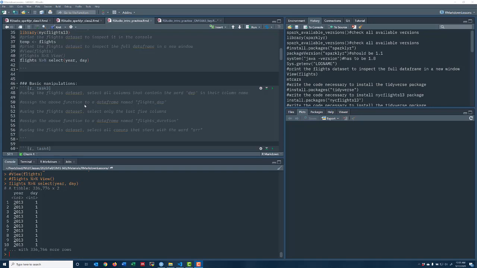So the next thing I want to do is review some of the things you should have learned in DataCamp, and that's just how to use the tidyverse verbs: select, filter, and mutate. This will be part of your homework assignment as well. You can use this file to practice if you'd like, and I'll give you the solution. The first part here is some basic select manipulations, and we're going to be using that flights data.